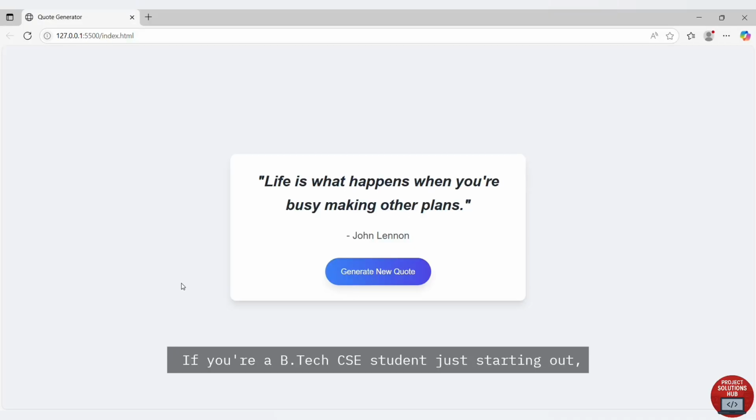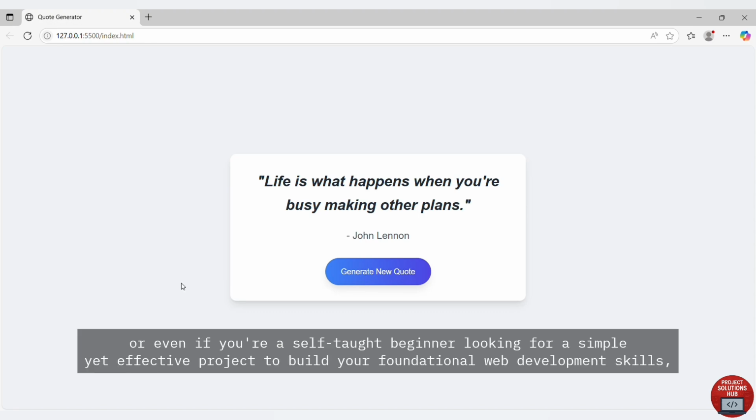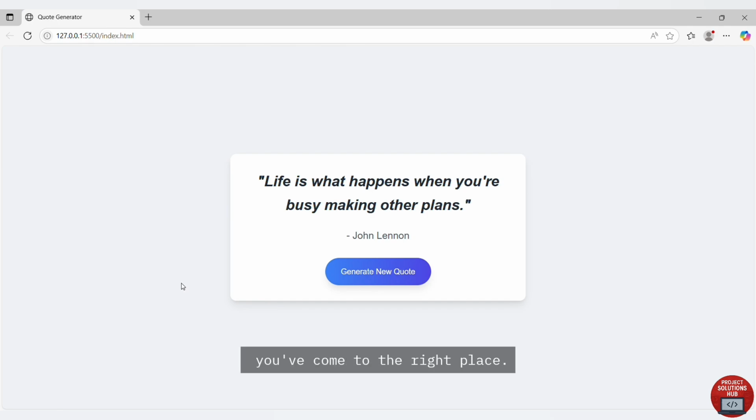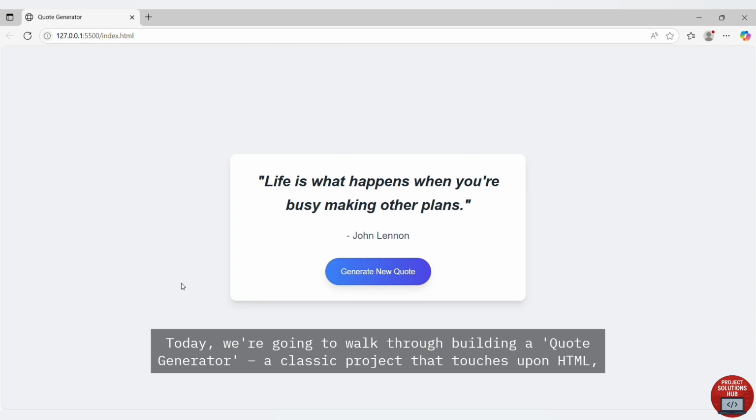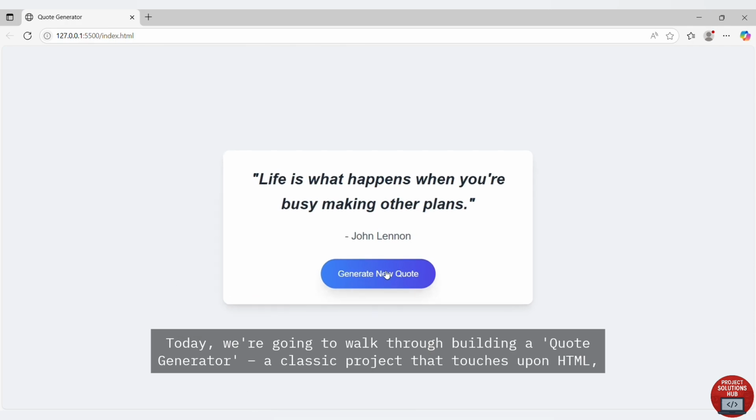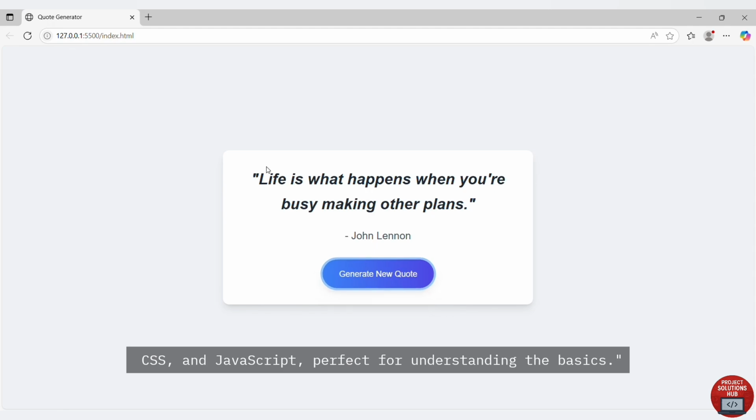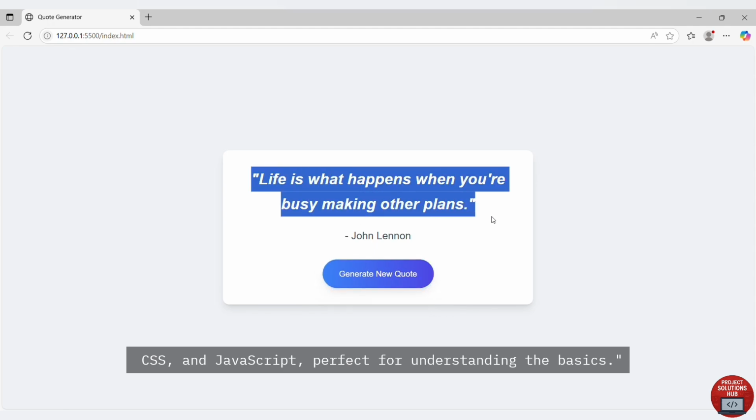If you're a B.Tech CSE student just starting out, or even if you're a self-taught beginner looking for a simple yet effective project to build your foundational web development skills, you've come to the right place. Today, we're going to walk through building a quote generator, a classic project that touches upon HTML, CSS, and JavaScript, perfect for understanding the basics.